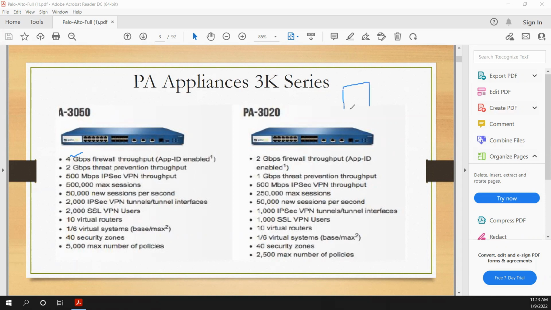That means, let's say you have a tunnel, a VPN tunnel. On the VPN tunnel, if we are sending traffic at the speed of 500 Mbps, that would be okay. If there is more traffic than that, then this firewall would start dropping the connection. The maximum number of sessions you can create is 500,000, and it can create 50,000 new sessions per second.